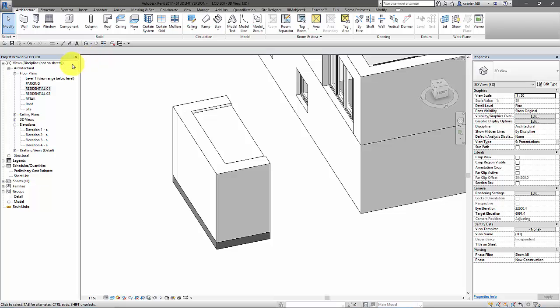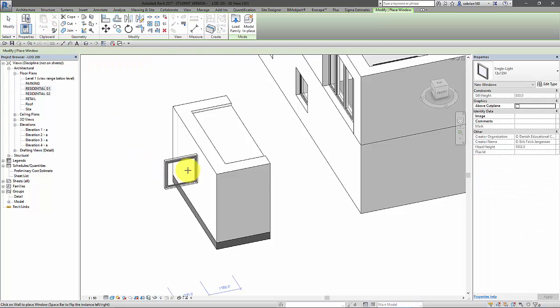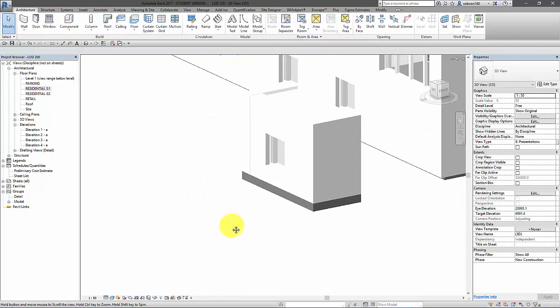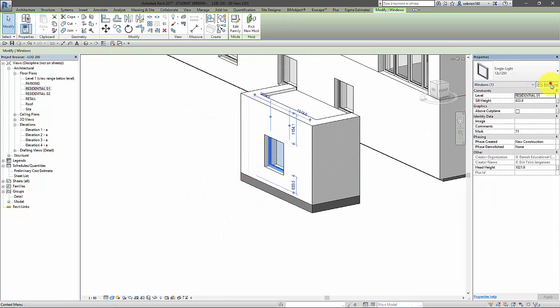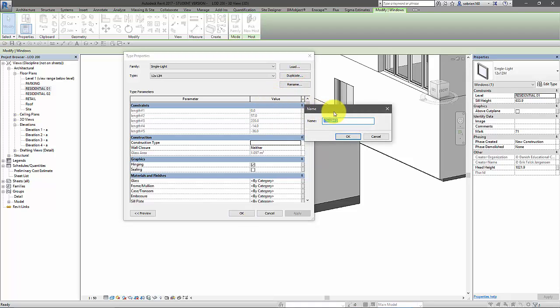Now, just to add some complexity to it, I'm going to add a window. Just put a window in here. I don't really mind where it is. Let's make it a bit bigger. Let's edit the type, duplicate it, and let's call it 1800.